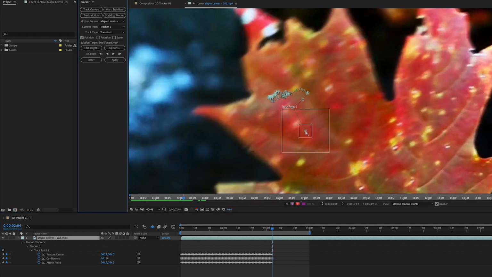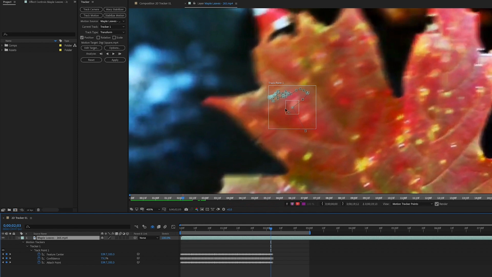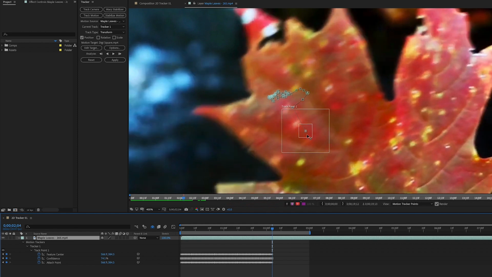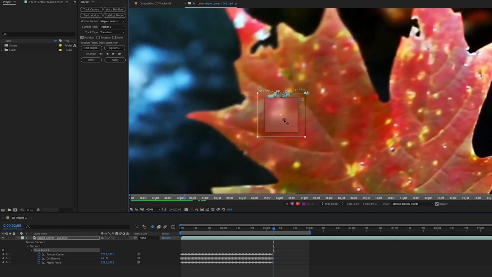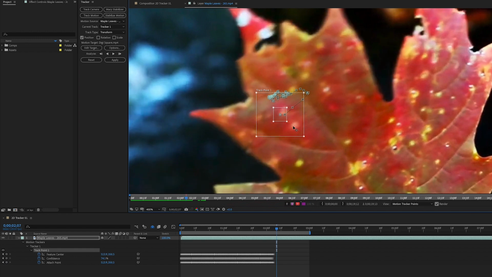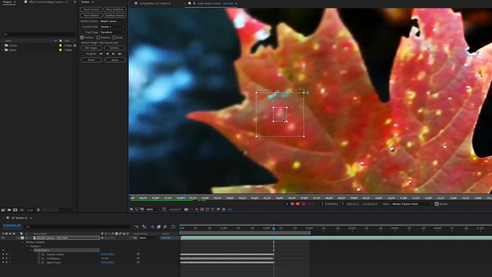So back up here in our window, I'm going to go back up a frame. You can see that's where it should be, and it jumps all the way down here. So we should be back up in here. Looks about right. Like I said, it doesn't have to be perfect. A lot of times you can cheat and get away with some things. So we're out of keyframes here. So let's go ahead and track forward one frame.